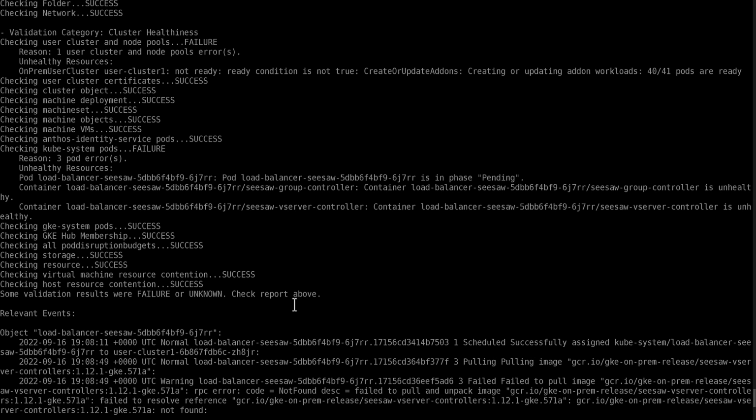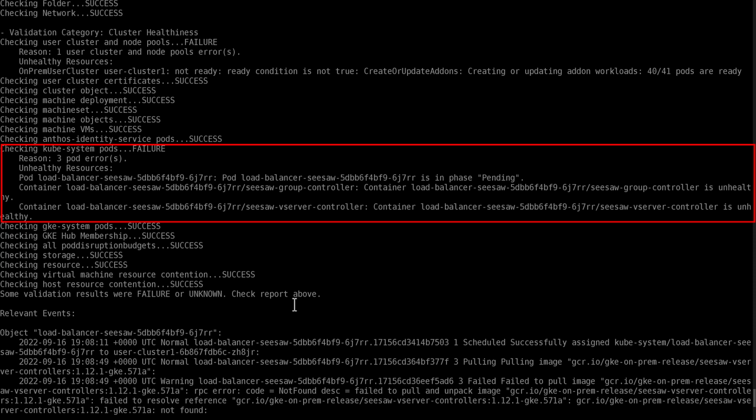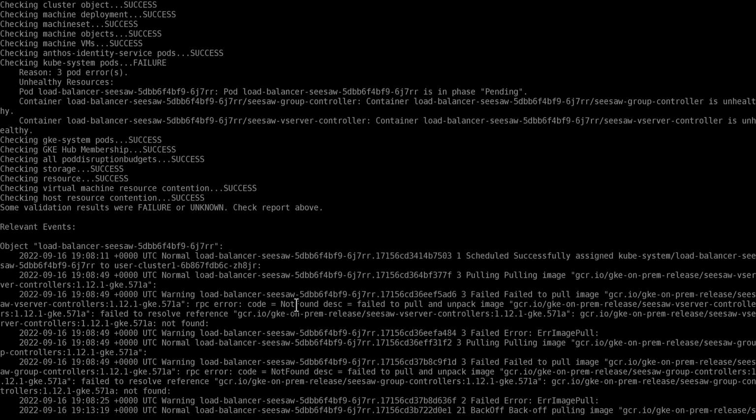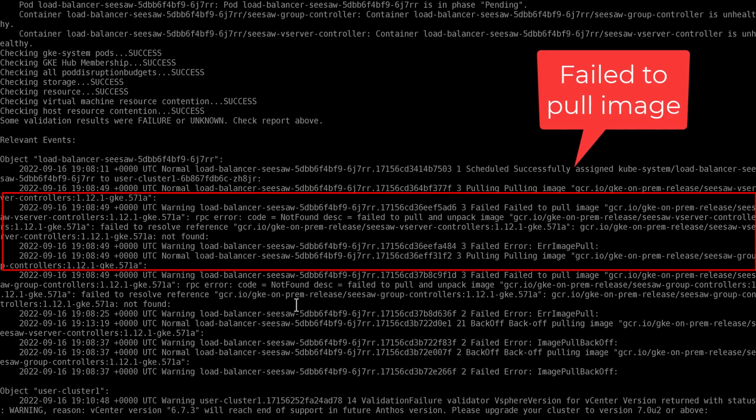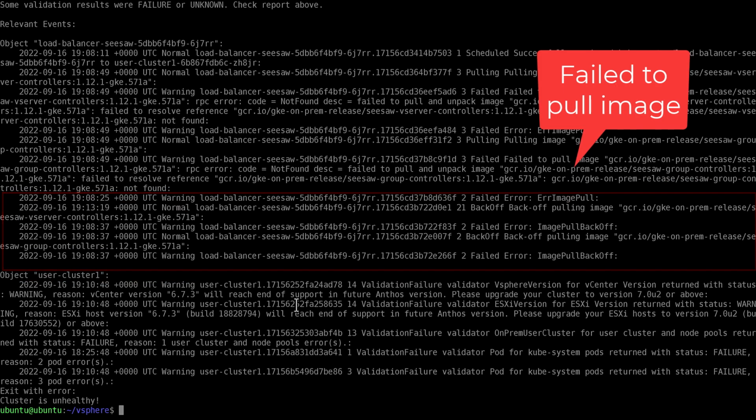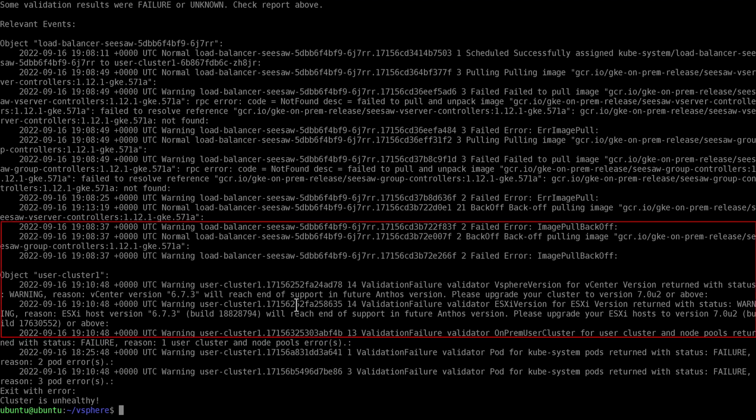Let's look at another output that showed some failures. The message here states that container load balancer is unhealthy. Scroll down to view if there are any further clues for the failure. The error states failed to pull the image. This typically happens if the correct image name is not specified in the deployment YAML file. This is a familiar error where the image is unable to be pulled correctly.